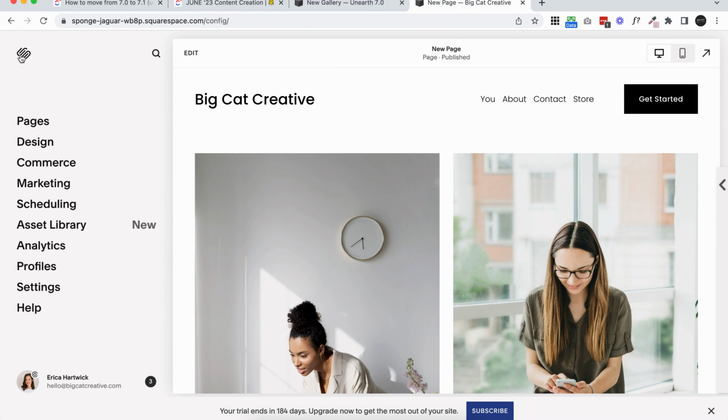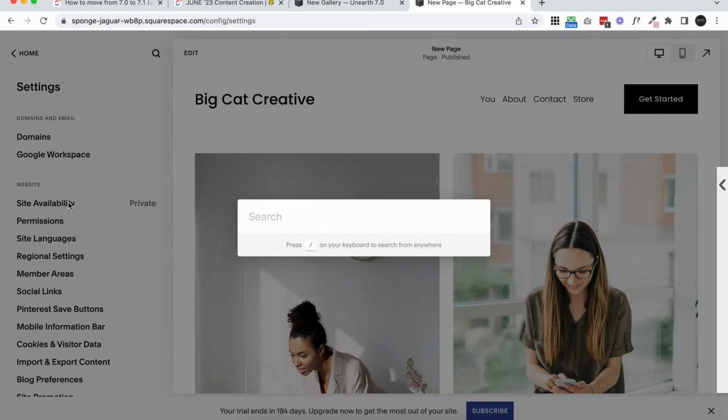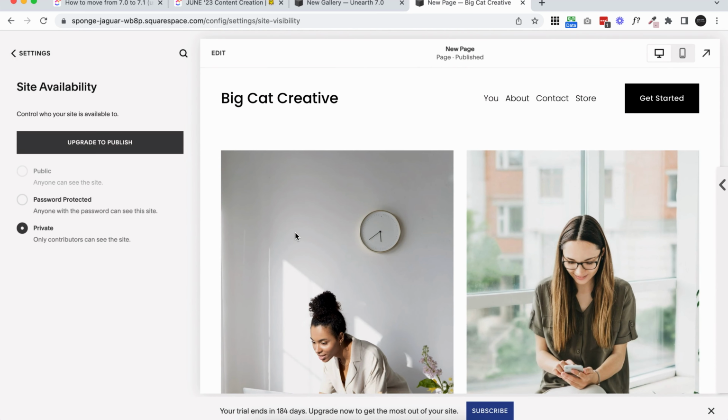Super easy. Go back to the main menu, click on your settings, and we're going to try and find site availability. Again, with the settings panel, Squarespace has been moving it around a ton lately, so it might not be here. If you can't find it, just hit / on your keyboard and type in site availability, and that's really the easiest way to get to it.